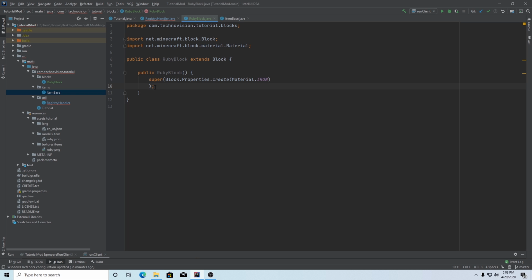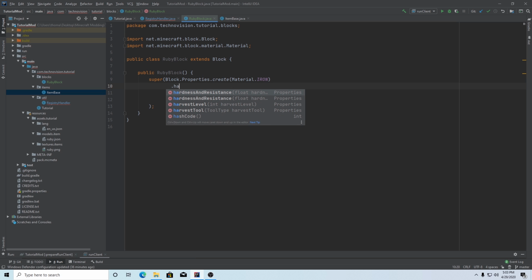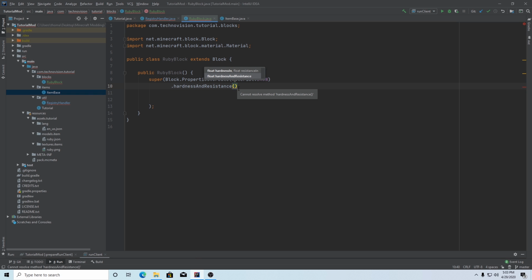A parenthesis, this parenthesis and the semicolon down a bit. And we're going to add some more properties here. So you can indent with a tab here a couple times. And I'm going to add dot hardness and resistance. And this is going to actually set the hardness value and the resistance value.